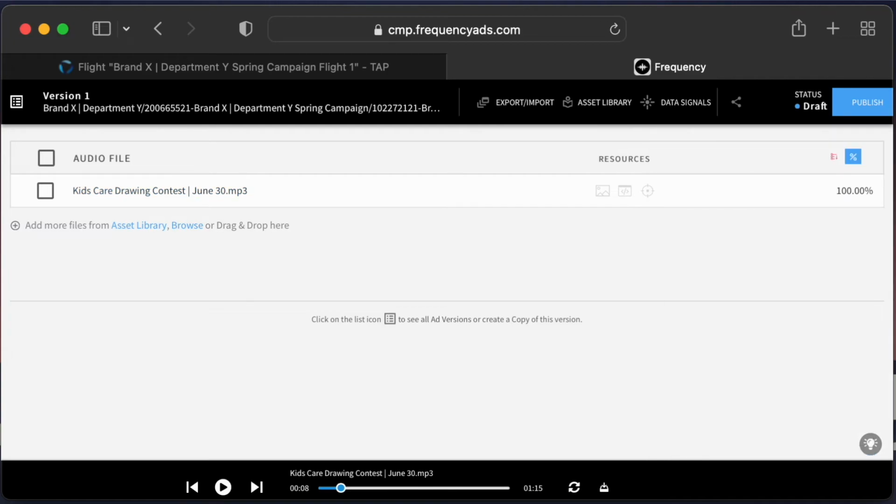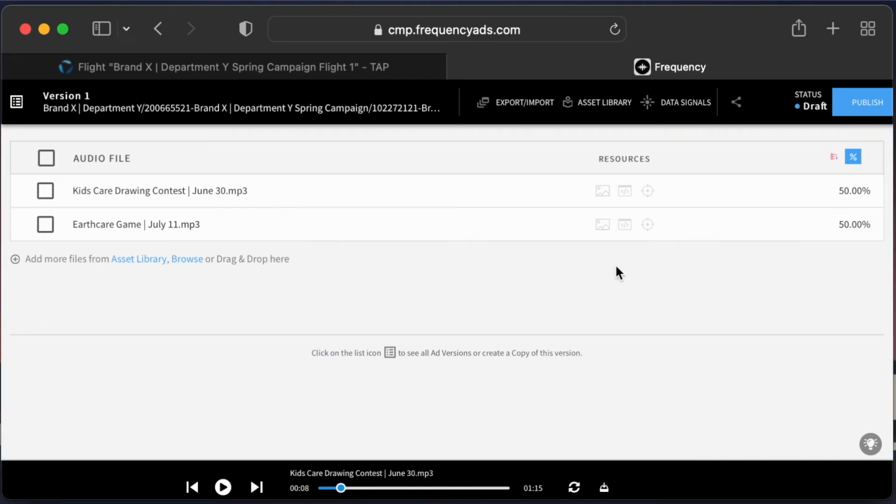Now we've added one creative, we can add more. Flights can hold multiple creatives, and you can change the weighting of each one. Or leave the default of equal delivery across each creative. You can also activate sequential distribution, if you have a number of creatives that you want to play in a particular order over the course of a unique listener's listening session.